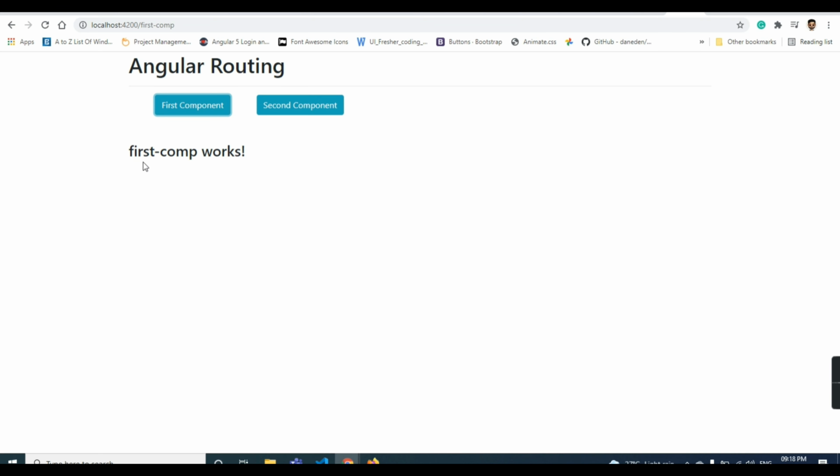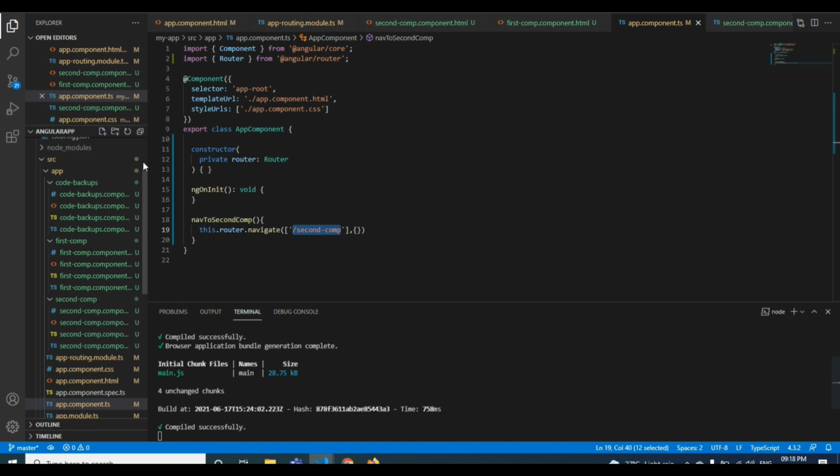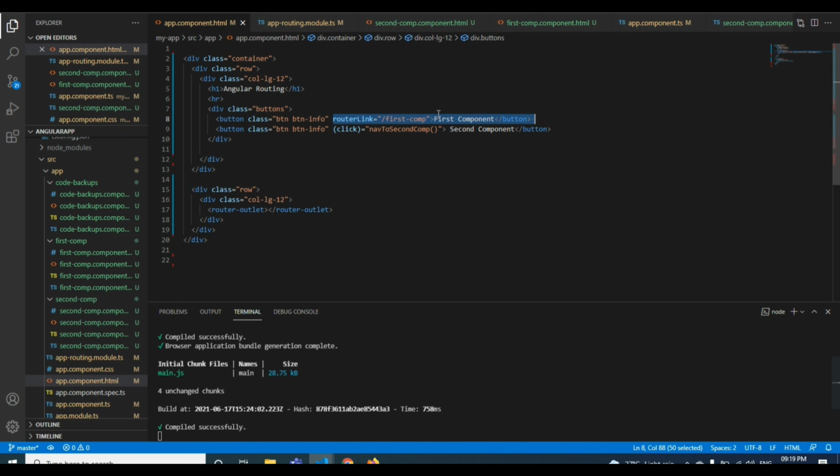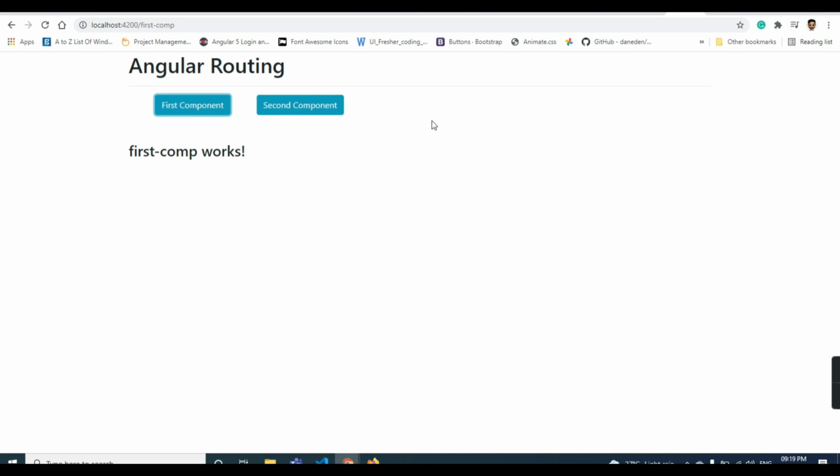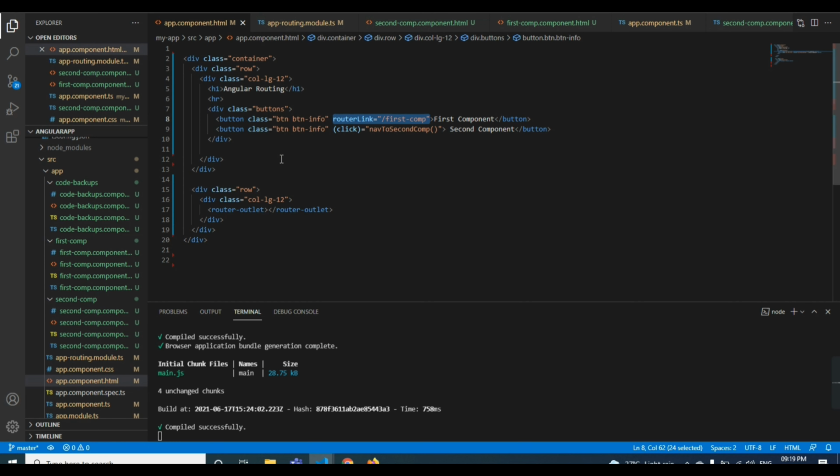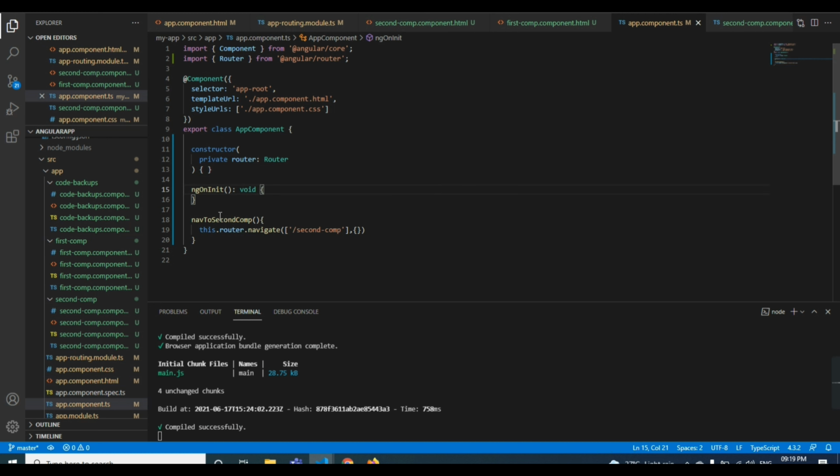For the first button I have used routerLink, to directly navigate to the first component. And for the second component I have used a function on click. This is the navToSecondComponent functionality, and here I am using router.navigate and giving a route to it, and we'll talk about it later in the video. So let us get started.